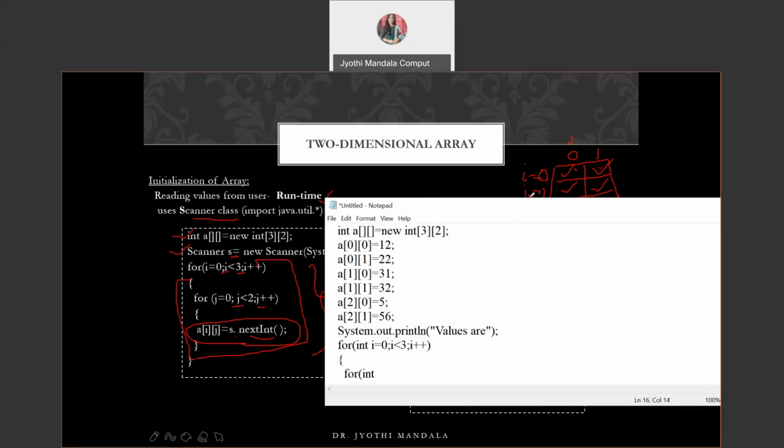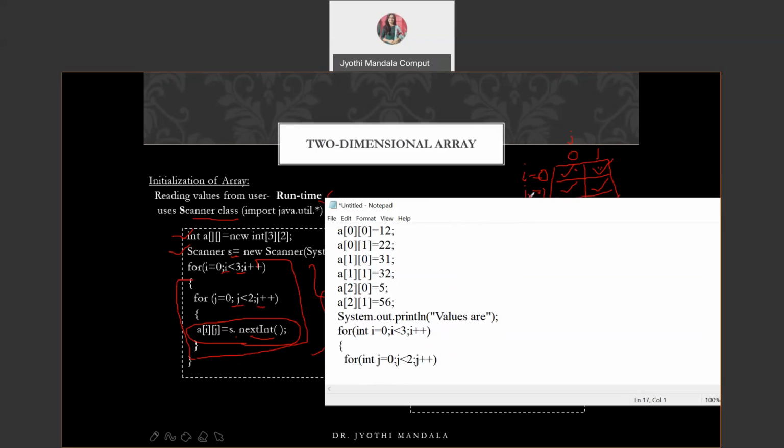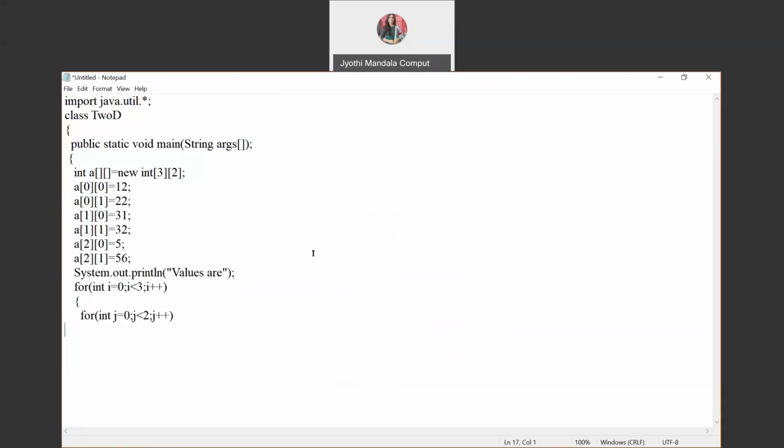Then we need to write for j equal to 0, j less than 2. Are you understanding, all of you? j plus plus. And then simply we need to write System.out.println a of i j. I just want to print the values of a of i j. That's it, because we have already assigned the values, I just want to print them.